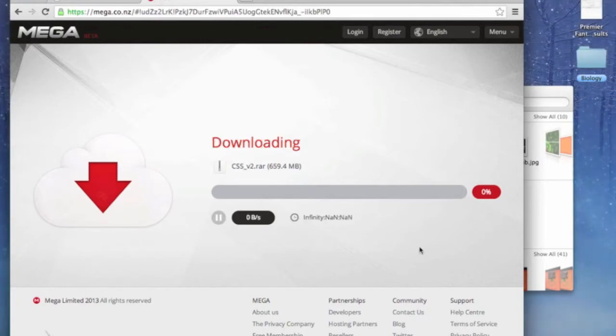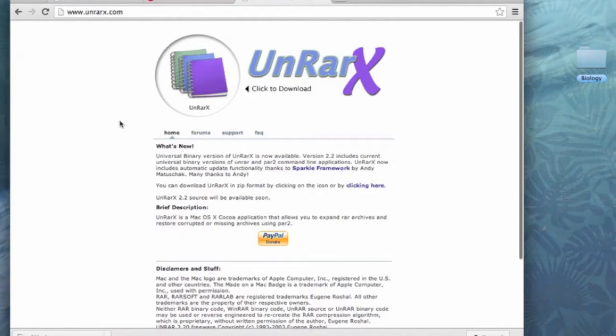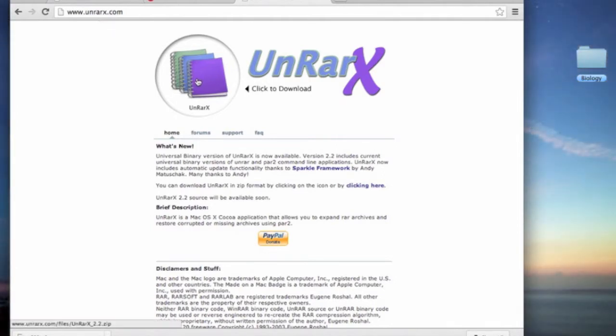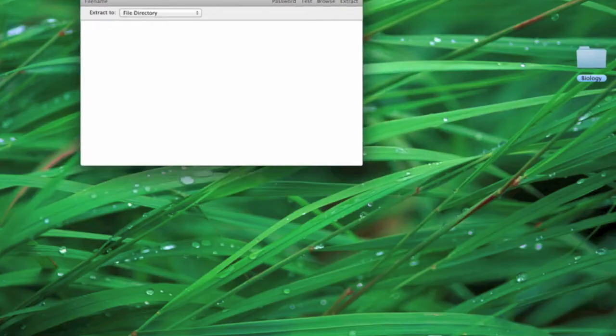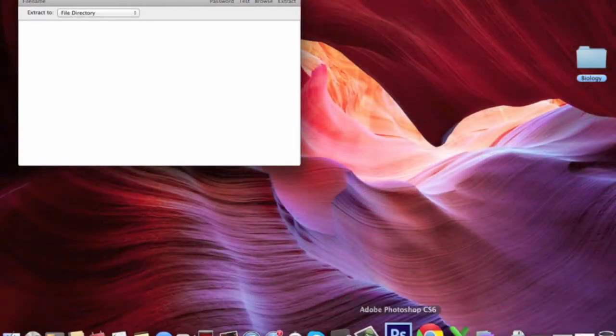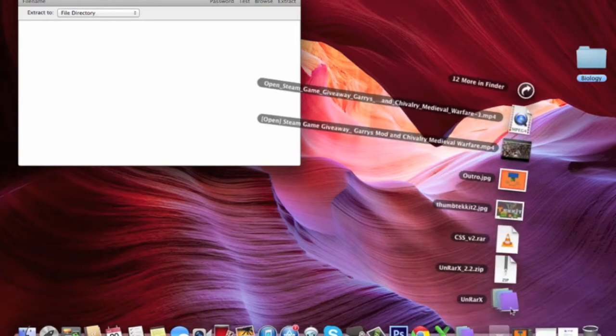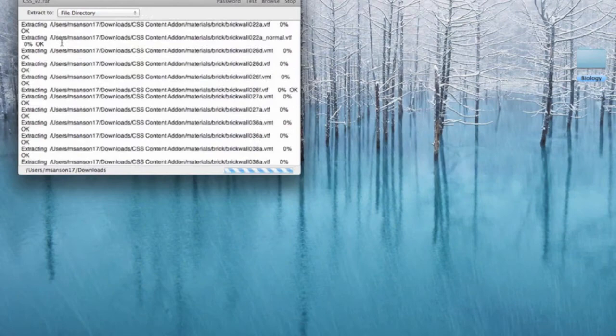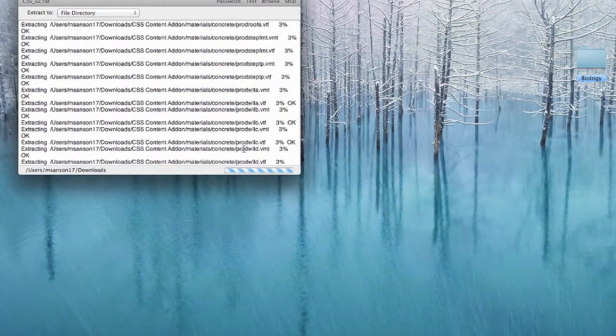And it's a big file, so it's gonna take a long time. Another file you're gonna wanna download is UnrarX. So I'm gonna have this link also in the description, and then to download, just click here. And it's a really fast download. Once you've got both UnrarX and the content add-on both downloaded, drag CSSv2.rar into the UnrarX window, and it'll unrar it.